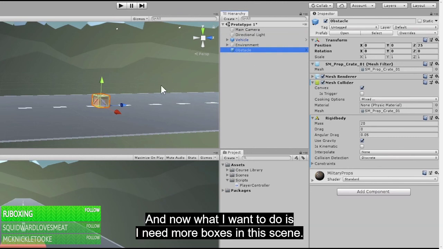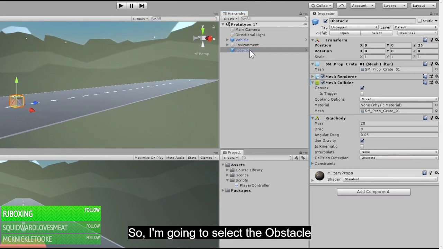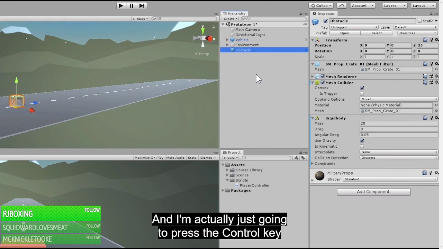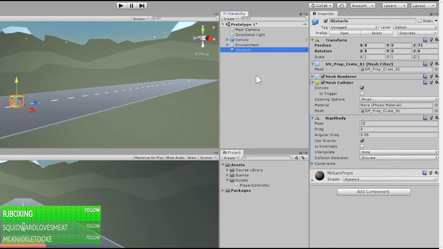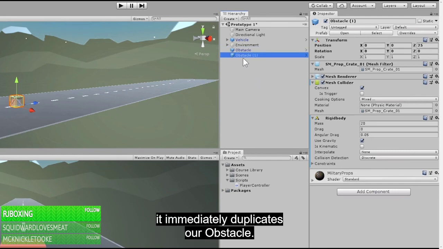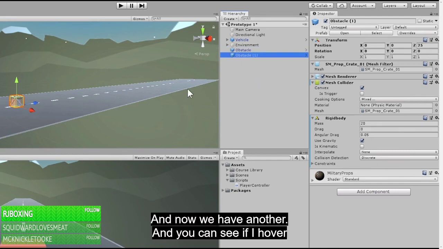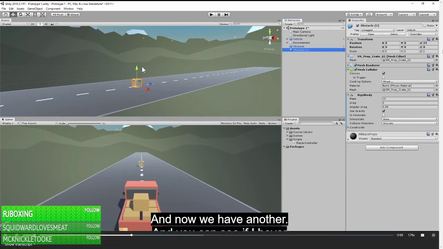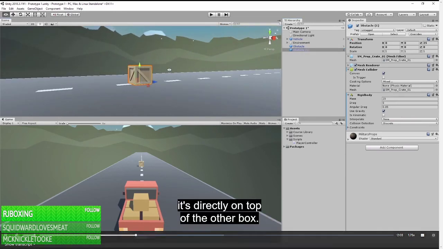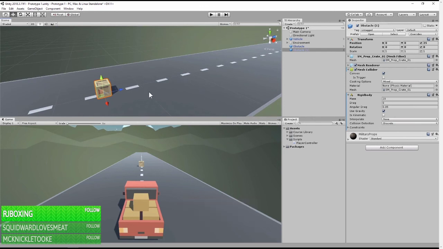And now what I want to do is I need more boxes in this scene. So I'm going to select the obstacle in the hierarchy by clicking on it. And I'm actually just going to press the Control key and the D key at the same time. So if I Control D on our obstacle, it immediately duplicates our obstacle, and now we have another. And you can see if I hover my mouse over the scene and I press F to focus, it's directly on top of the other box.